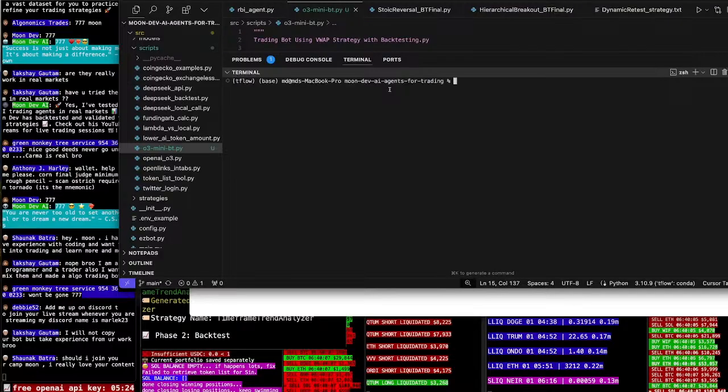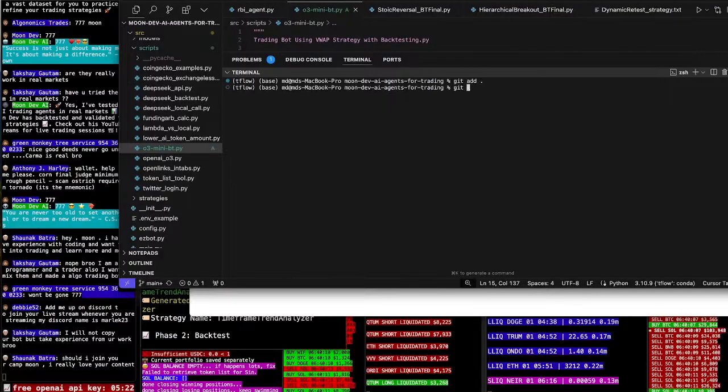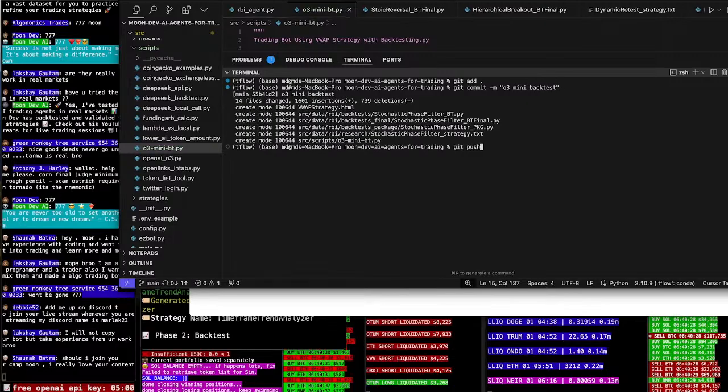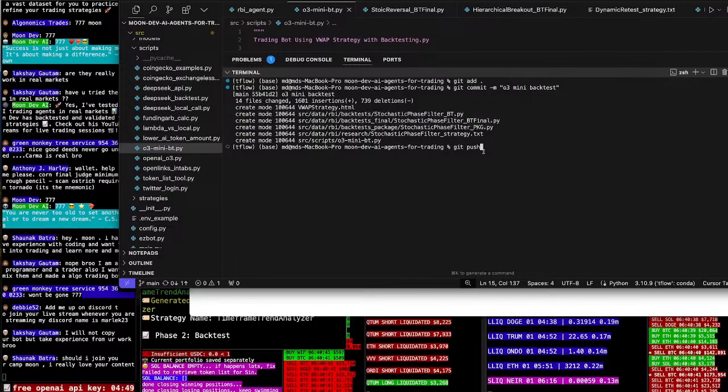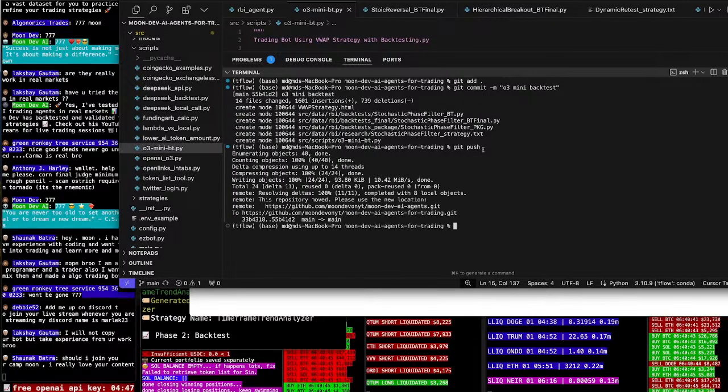Let's go ahead and say new terminal here and say git add dot, git commit -m "o3-mini backtest", git push. We also got these 3 backtests that I need to go through. No, I actually don't want to go through them yet, because we already did that last night, when this dropped.